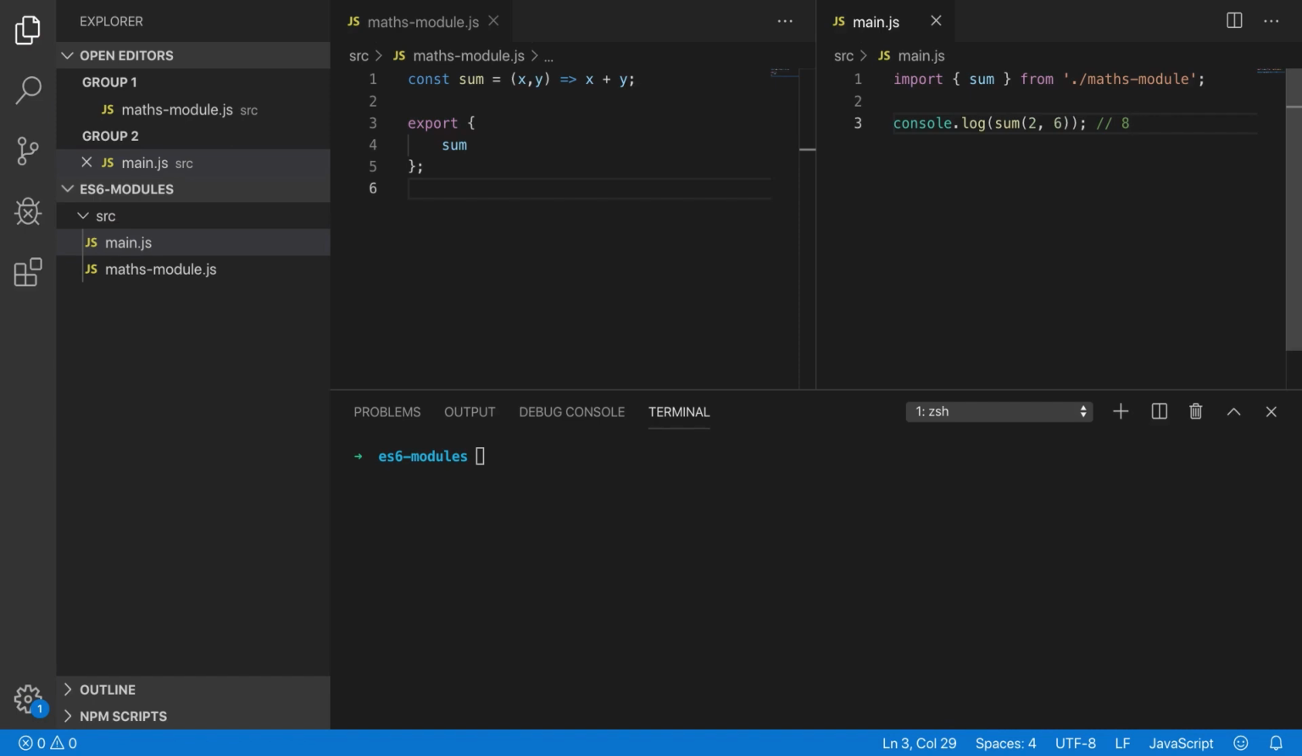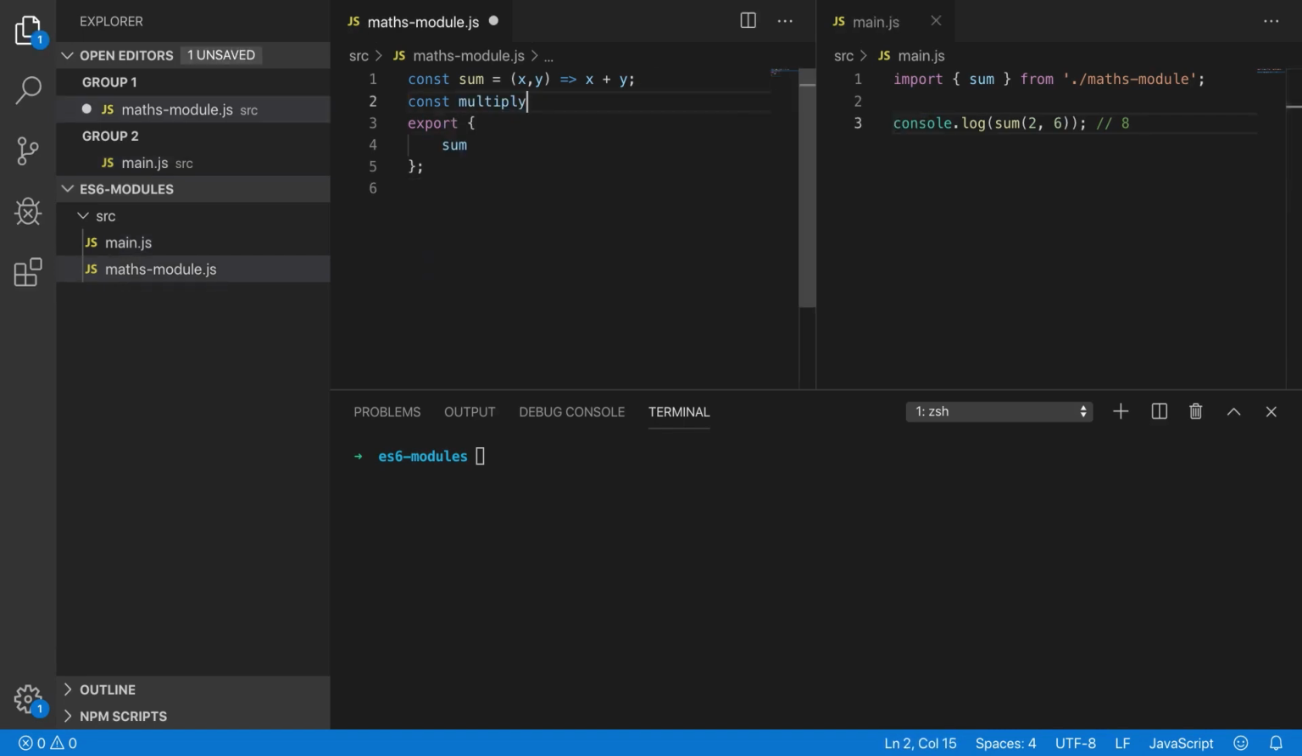So a basic module might look like this, where we're defining a function and then using the export keyword to make it available to other files. Of course, we might have multiple functions defined and export all of them. But when using our import statements in our main.js file, we only need to import the functions that we want to make use of within that particular file.